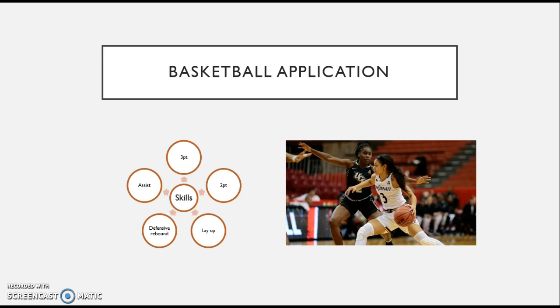Starting with the 3-pointer, it is where a shot is taken from outside of the 3-pointer line, so the arc around the basket. This is used in a game when you are on the outside of the line and there is a strong defense, therefore you need to take a shot.